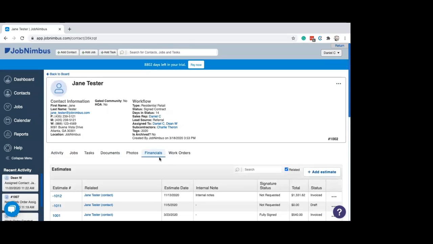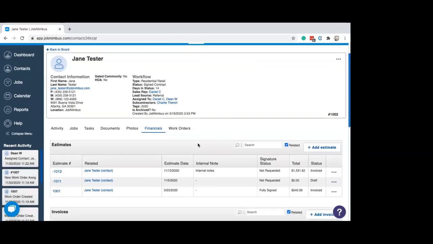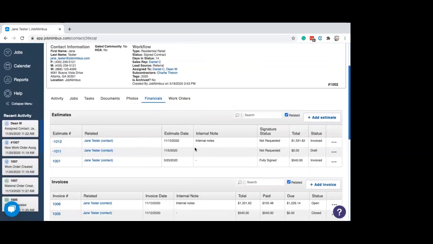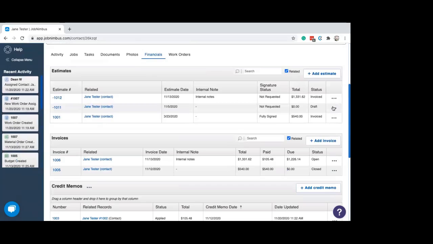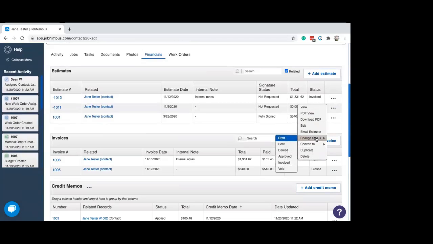Your estimates can be found in the Financials tab in your Contact or Jobs file. As we see, Jane Tester has 3 estimates right here. 2 of them are invoiced. The third is draft. Now, of course, there's no total on the draft because it hasn't been completed. But if there was a total in there, that estimate will not show up in your reports because it's draft. The status of your estimate needs to be either approved or invoiced.